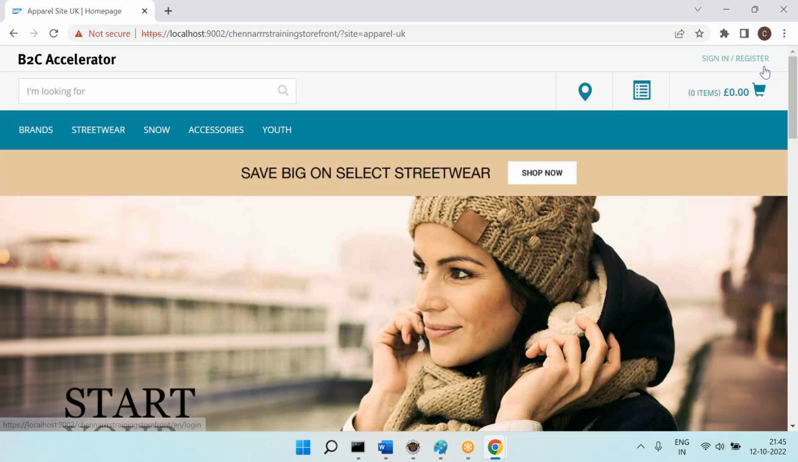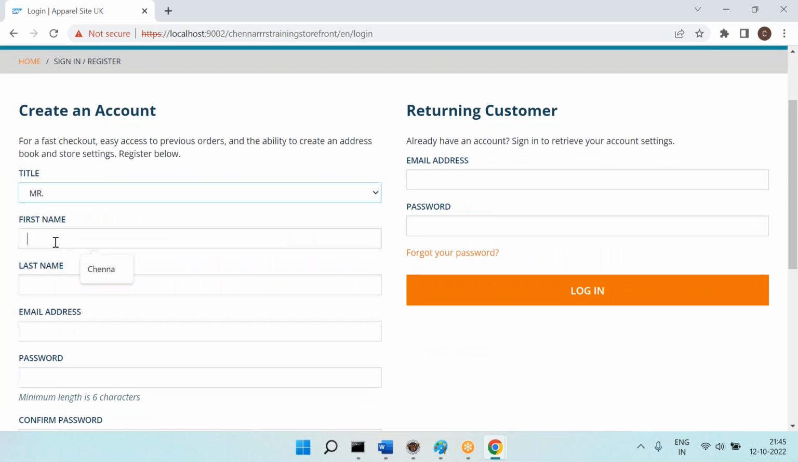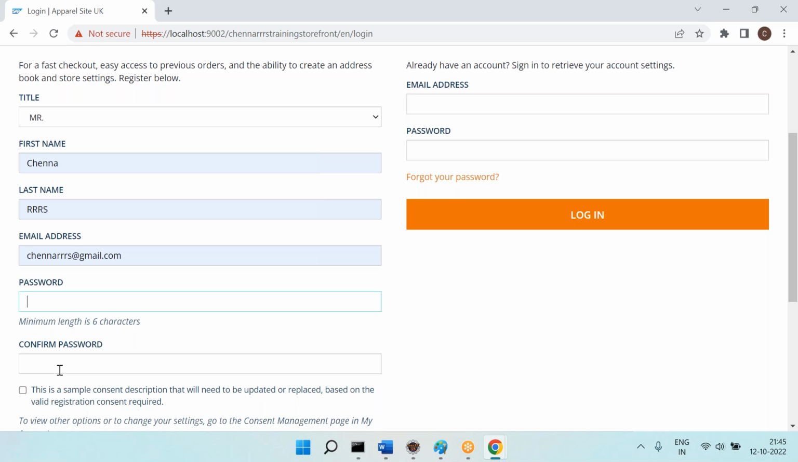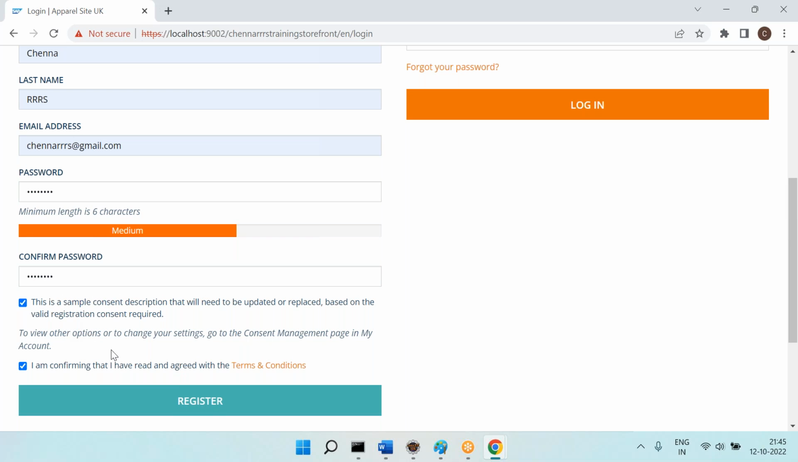Okay, so now click on the register. Can you see this complete flow, please? Let's say enter. Okay, Chenna, are you there now? Yes, Chenna. Okay, good.